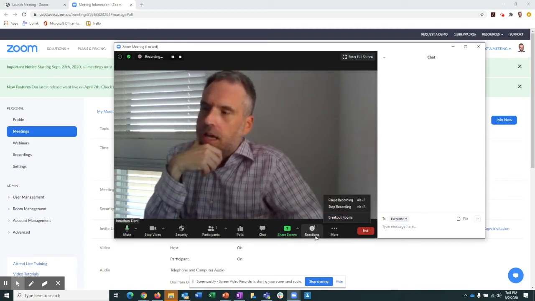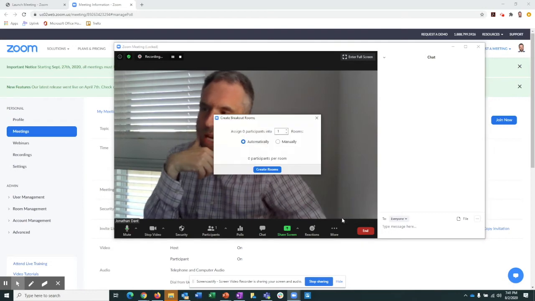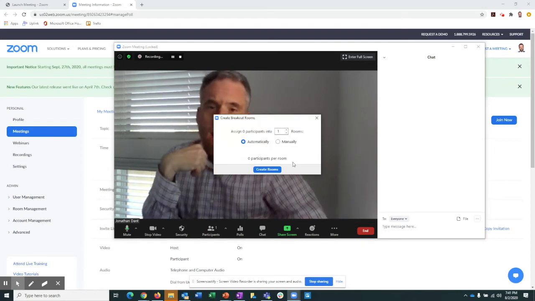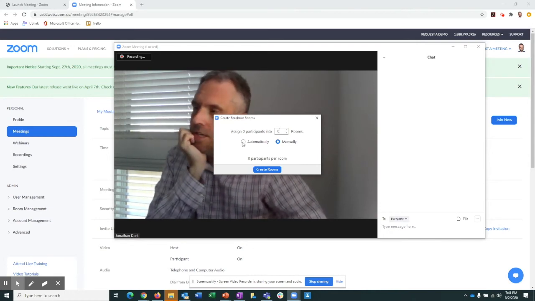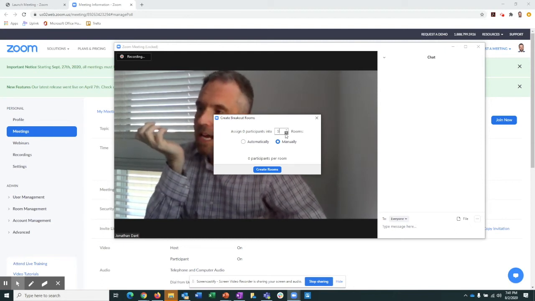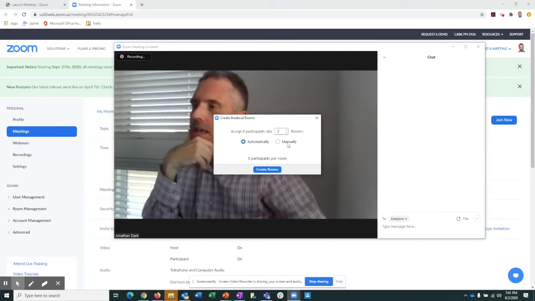Lastly, if you enable reactions, you can come on here to have your reactions, and then you can go to more to do breakout rooms. So if you want to have students in breakout rooms, you can either do it automatically or you can click manually. You can choose the number of rooms. So let's say you have 15 scholars in your class and you want them in groups of 5, then I would want 3 rooms. Automatically will just randomize how kids are placed in a room or any of your participants.